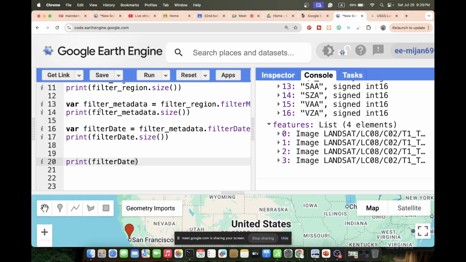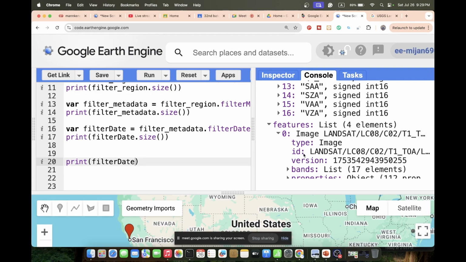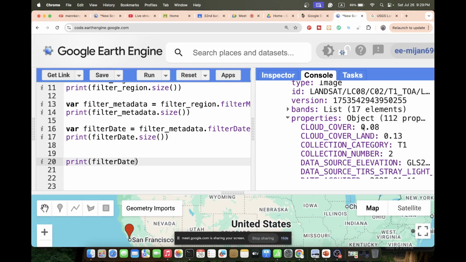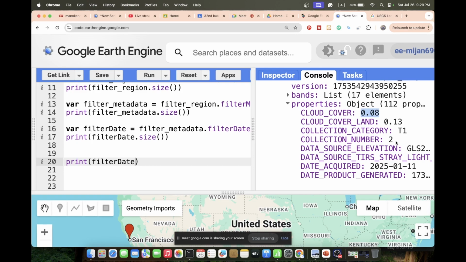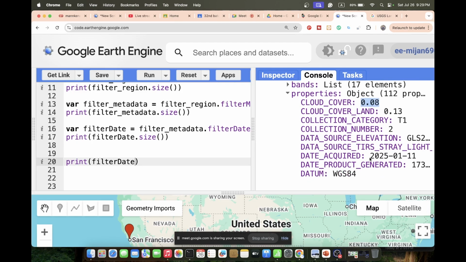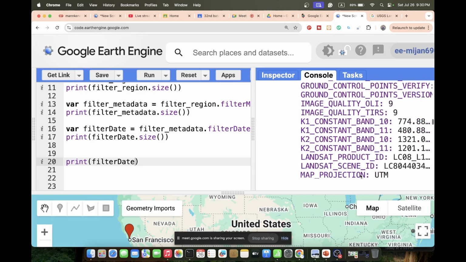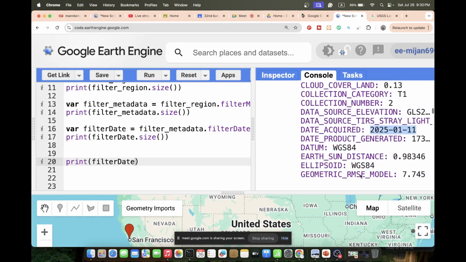Now we want to check all the information about this image. Just click on the first image here. We can get the properties. For the first image, I want to check the properties. You can see the cloud cover. These are all the properties: this is tier 1, collection number 2, and the data acquisition date, 2025-01-11. So this is the acquisition date. We can get all the information for this first image.